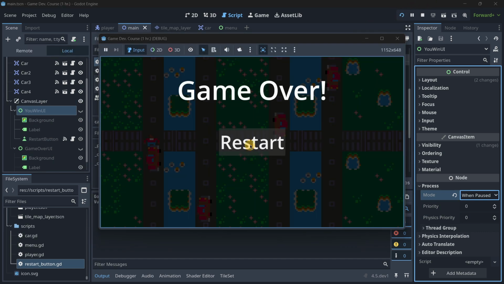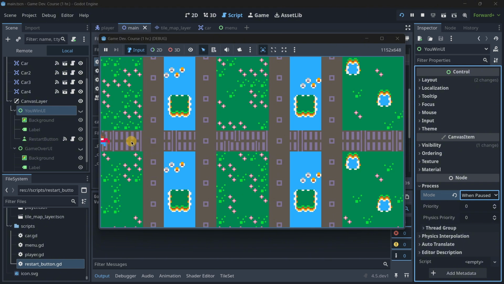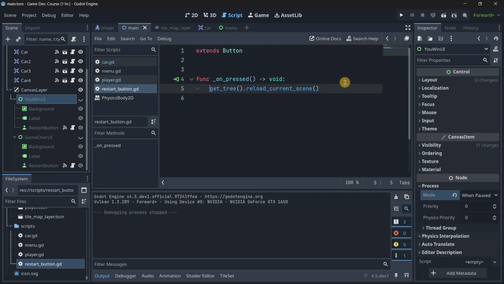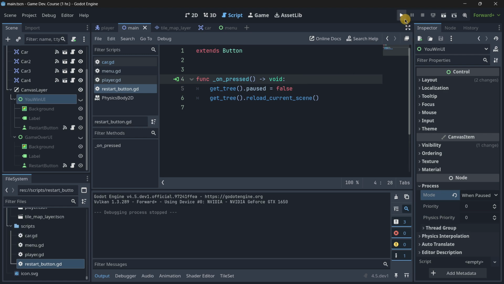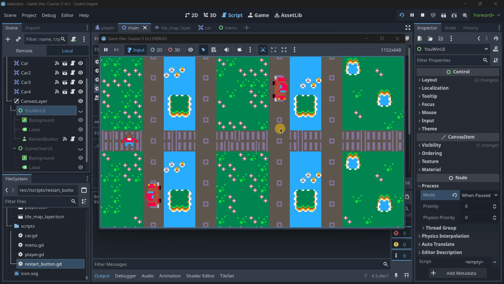So let's press play, and as you can see, we can restart. But once we have restarted, the game has not actually been on pause. So when we restart the game, I will actually do it before reloading. I will do once again get_tree().paused = false in this case to unpause it. And like this, we have a much better logic to pause, unpause, restart the game, etc.